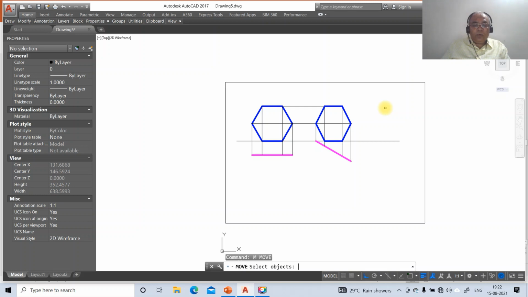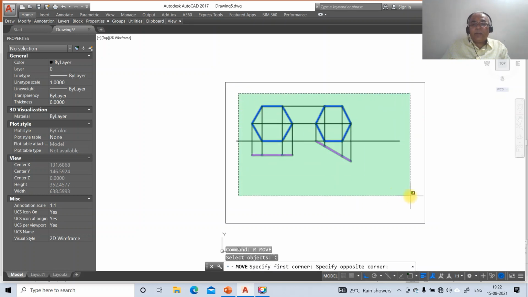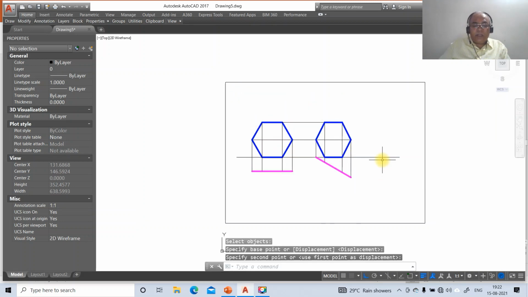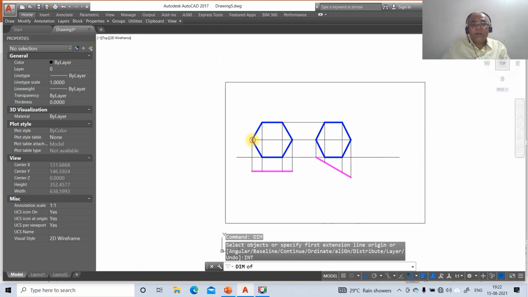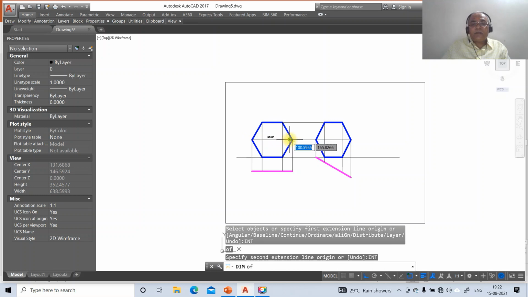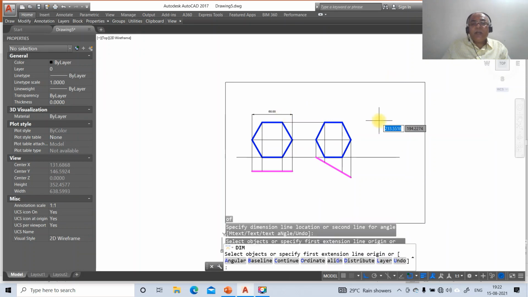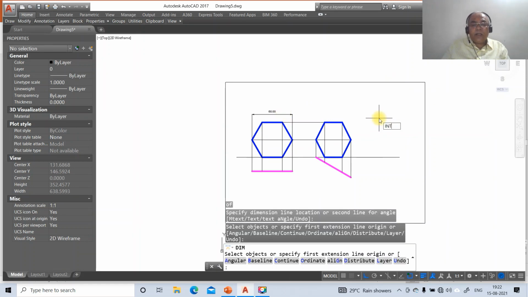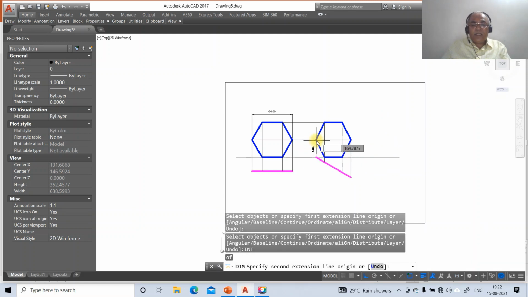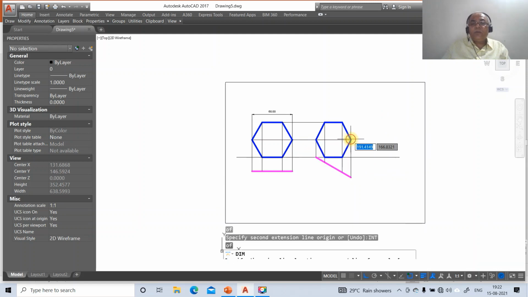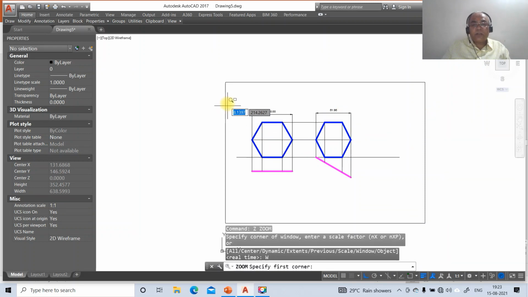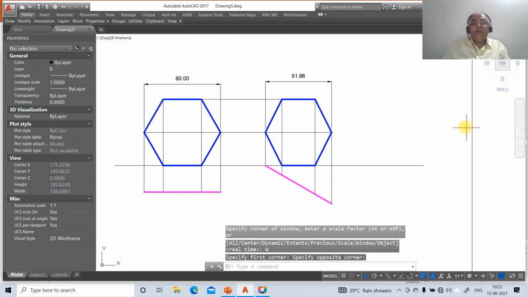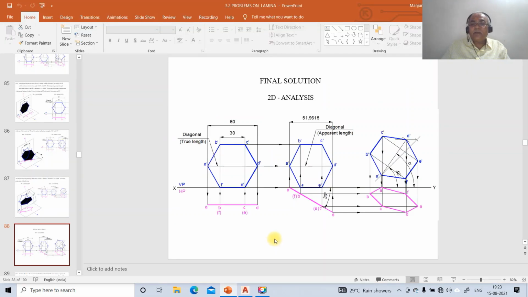Now you just go to move and select this entire drawing and move it down, and then go to dim and take intersection point of this and take INT of this, so you're going to get 60, and again go to INT of this and take INT of this, so you are going to get it as 51.96. So you just zoom in and see, so you're going to have 51.96.